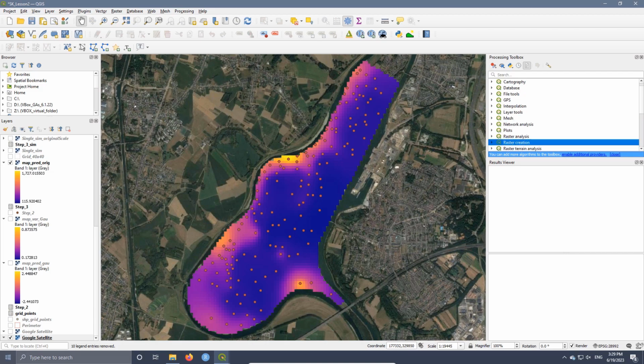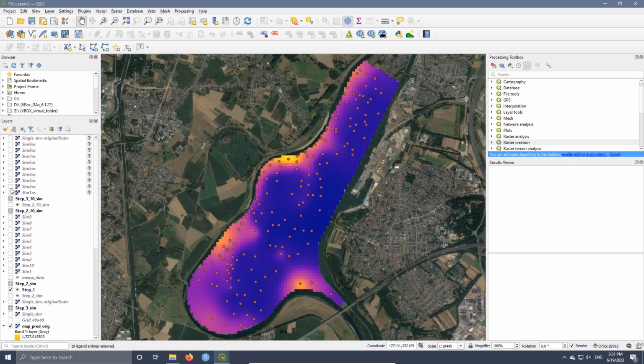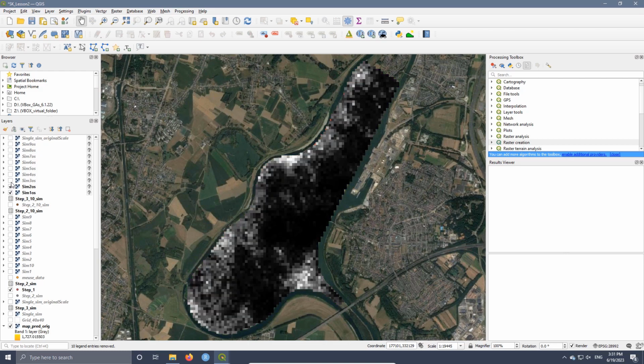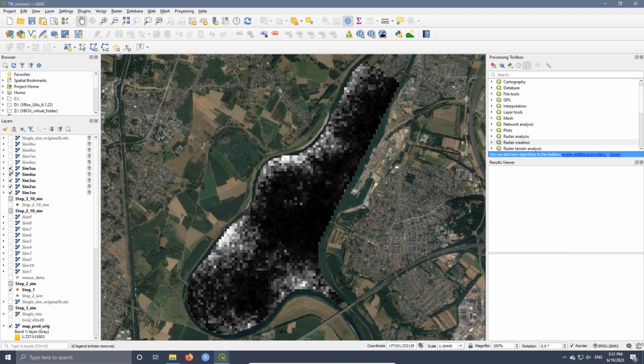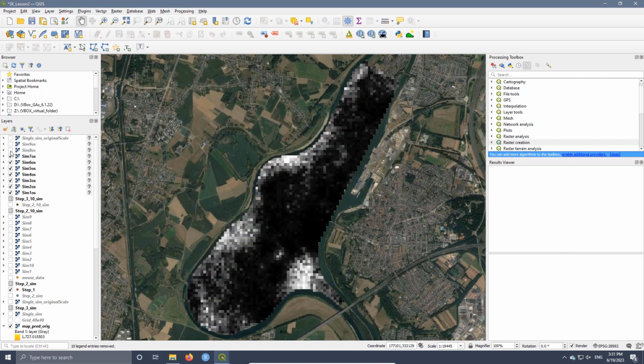At the end, we are going to be working with algebra of maps in order to extract the information that we need from each simulation to evaluate the uncertainty of the contaminated soils.